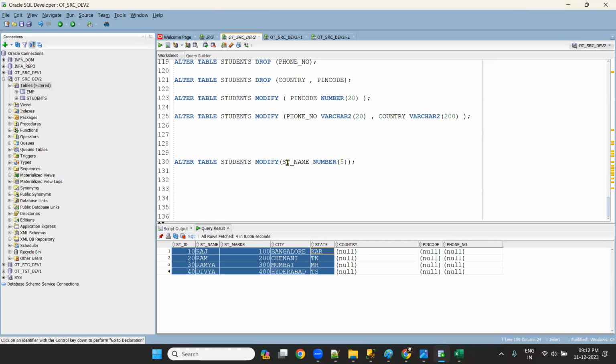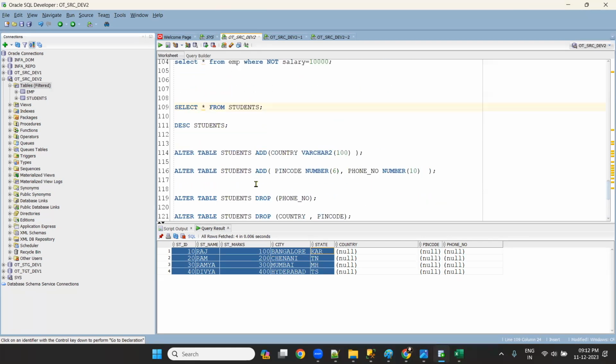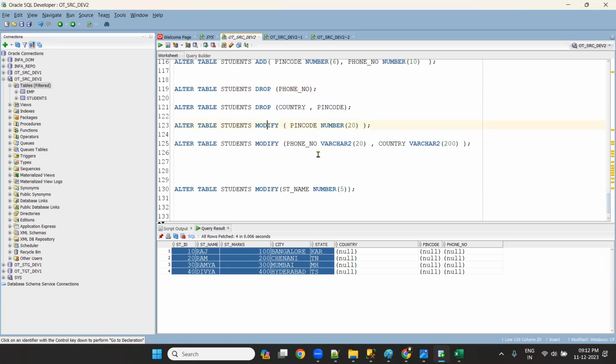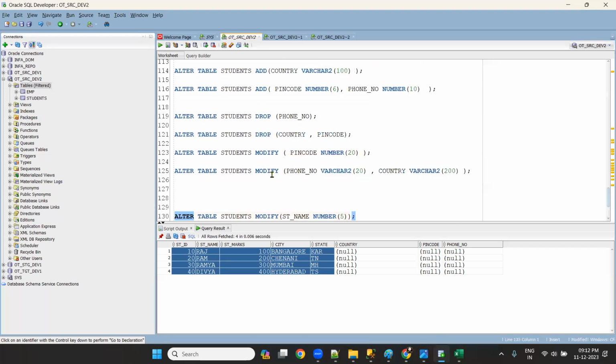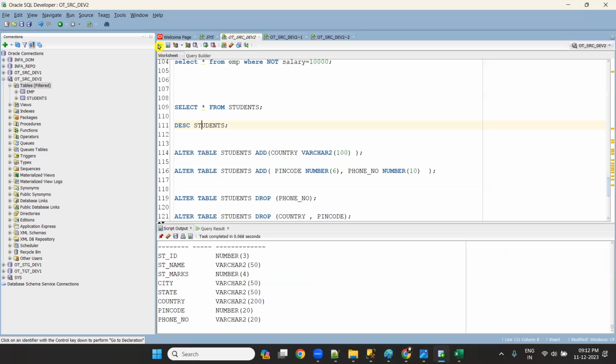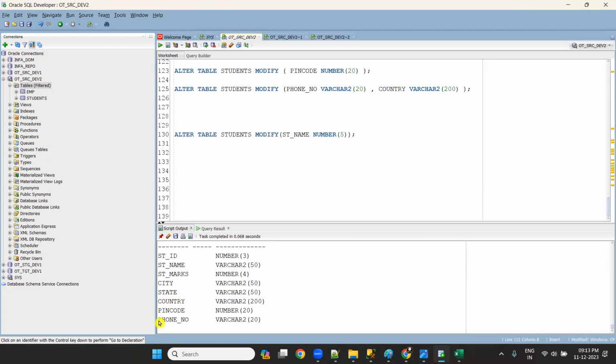Okay. For example, so this is the alter table name, add, drop, modify. Now I want to rename a column. How to rename a column? For example, I want to change the column name ST name to student name. What to do? Please see. Alter table name, rename.